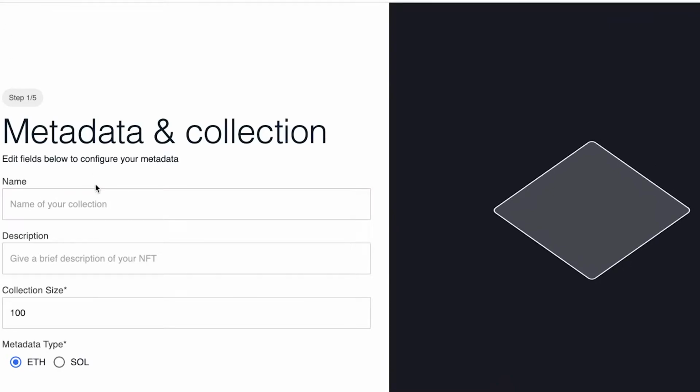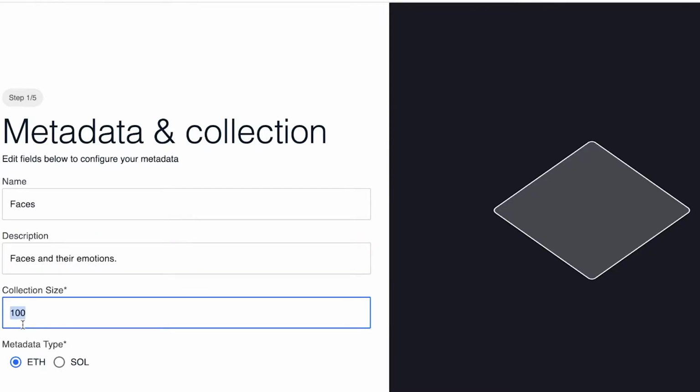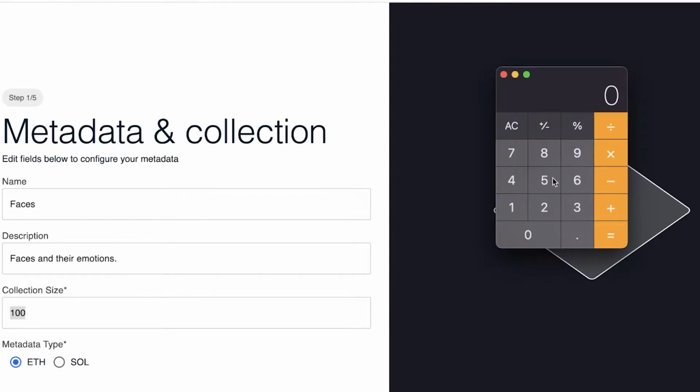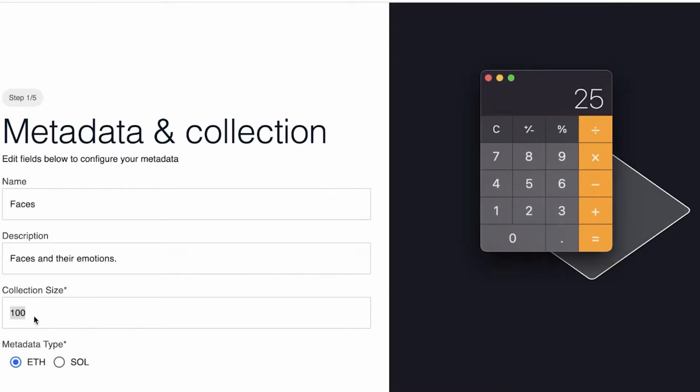And once you click on get started, this is going to lead you to the actual name of your collection. I'm just going to leave that as a description, and then you're going to add the collection size. Your collection size is also dependent on the number of elements you add. So if I whip out my handy dandy calculator, and I'm going to show you guys in detail later on how this works, but let's say I only add like 5 types of eyes and 5 types of mouth. So this would only generate 25 NFTs. So you need to keep that in mind when you're choosing your collection size.